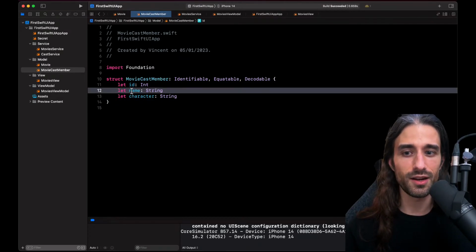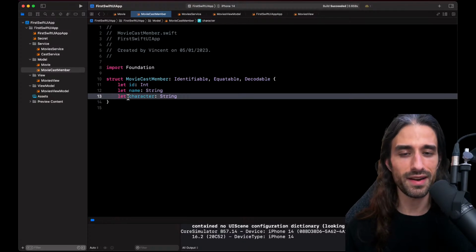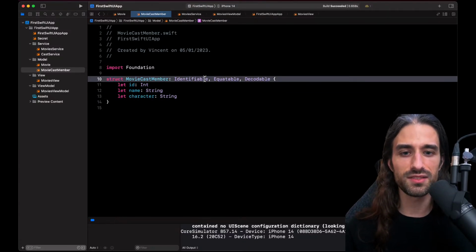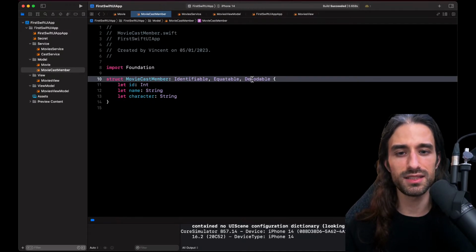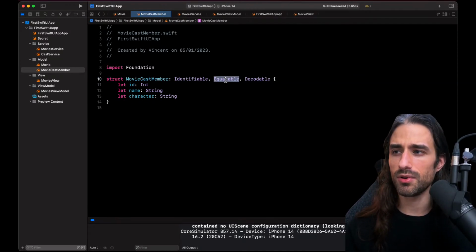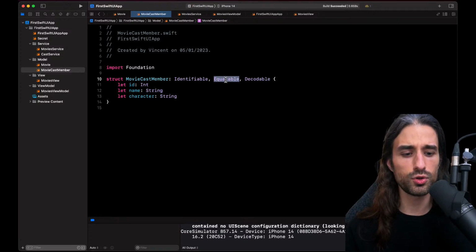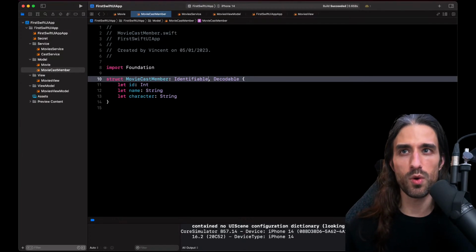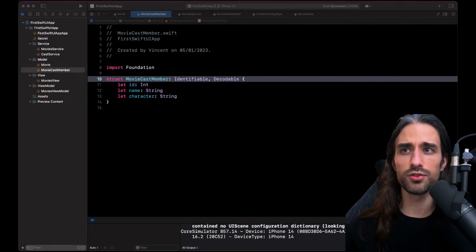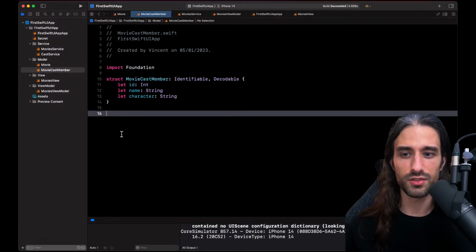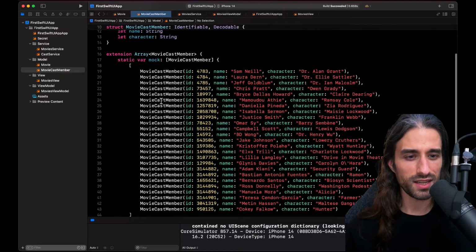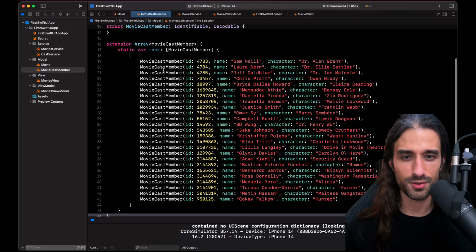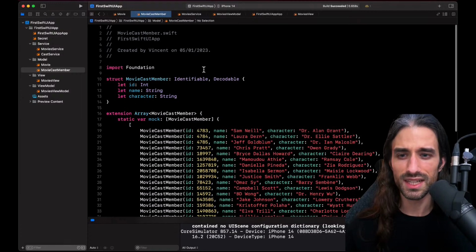So there is an ID, there is a name of the actor, and a character, the name of the character played by the actor in the movie. It's identifiable, equatable, and decodable. I added equatable at some point. I'm not sure why. I will remove it. This way, if there is an error, it will give me the occasion to explain why. Then I also have some mocked data. So it's the cast of Jurassic World Dominion, as you can recognize if you've seen the movie.